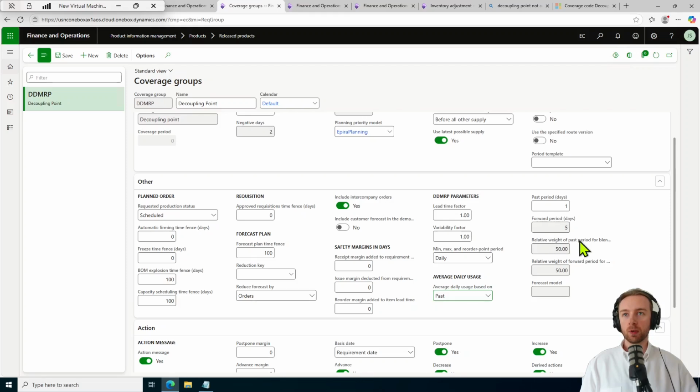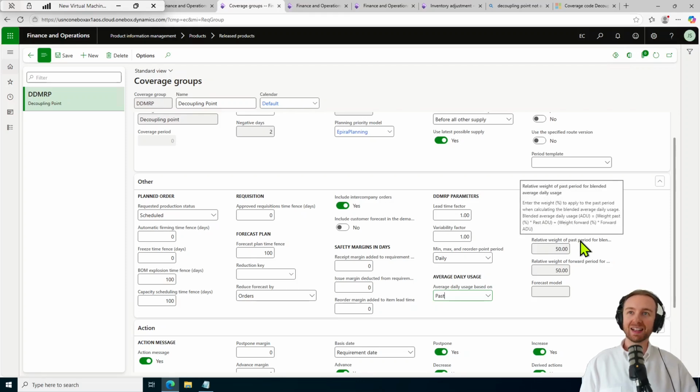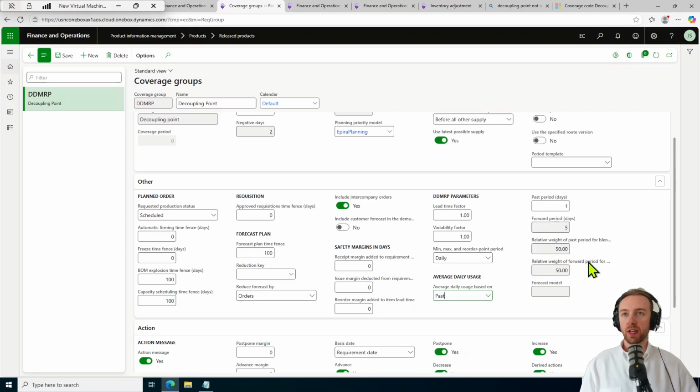Right here, we can see the relative weight of past period for blended average daily usage and forward period for blended daily average usage. You can see when I select blended, I have those available to me, as well as the forecast model for that forward look. Or if I just choose forward, I only see the forward period in days and the forecast model. Or if I choose past, I'm just looking at that past data. That means real orders, real consumption that is occurring.